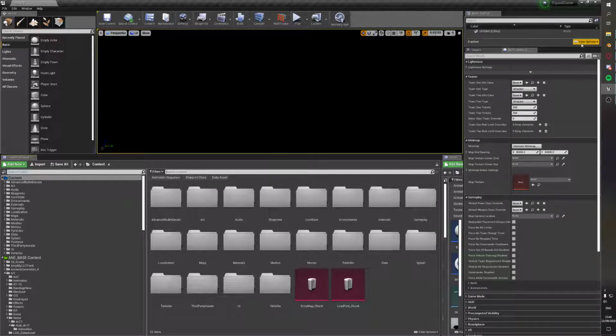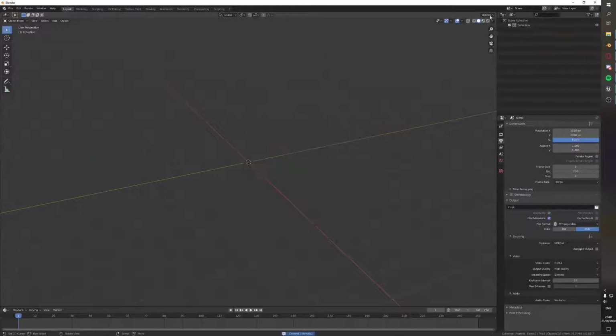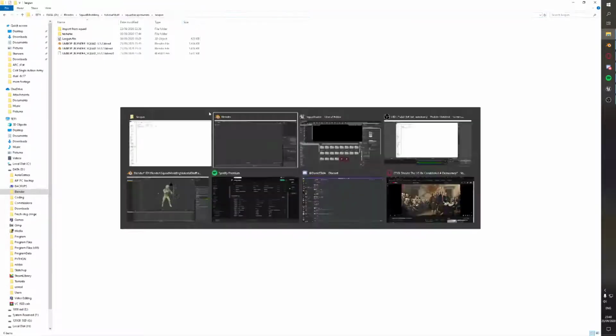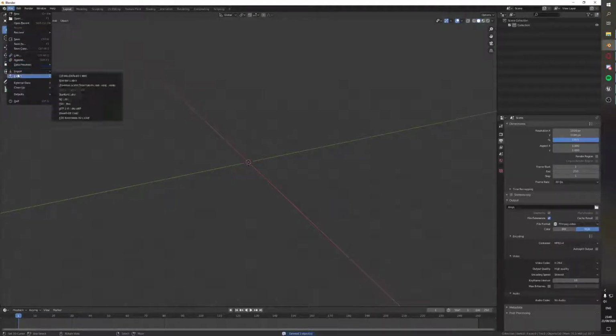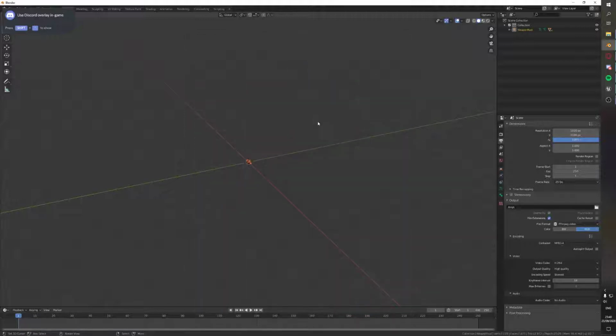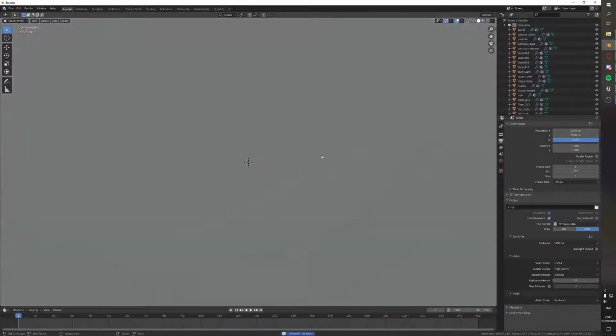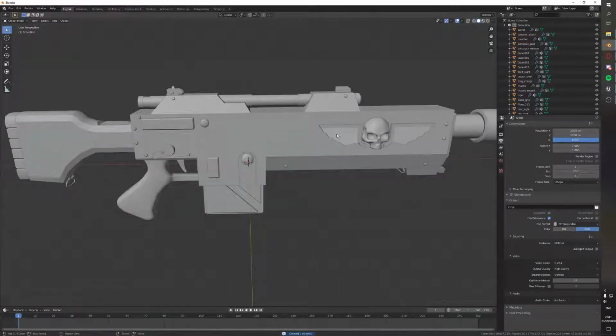So I have a thing that's kind of similar-ish to an assault rifle. I'll just import it real quick. This thing, right? This is already rigged. I'm just going to pretend it isn't.